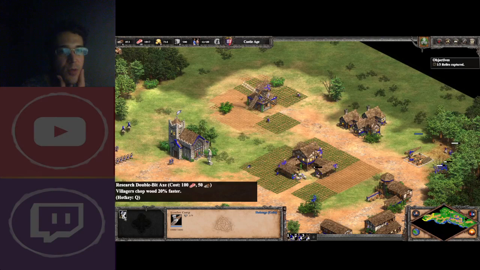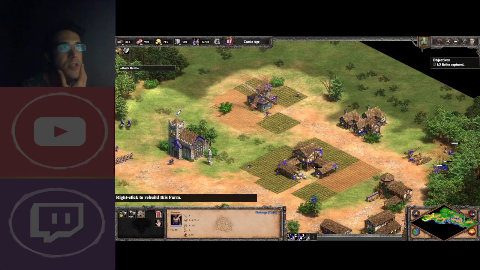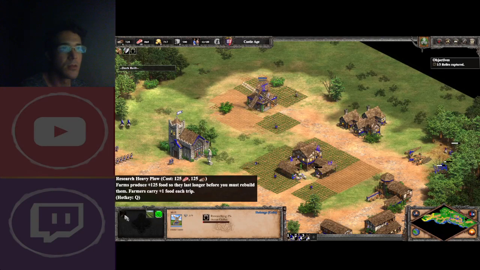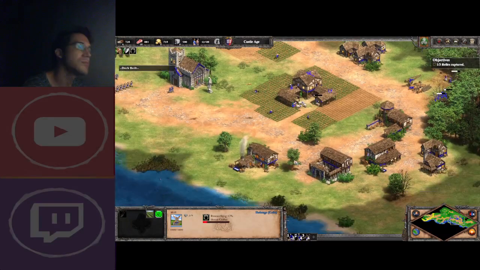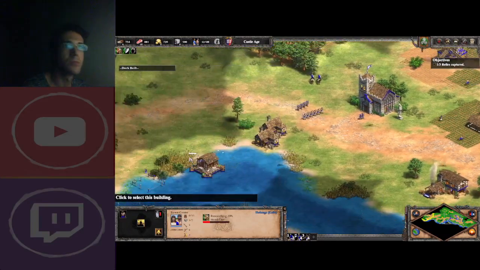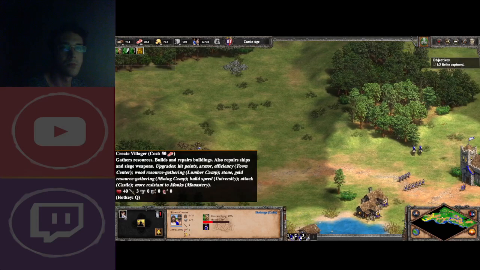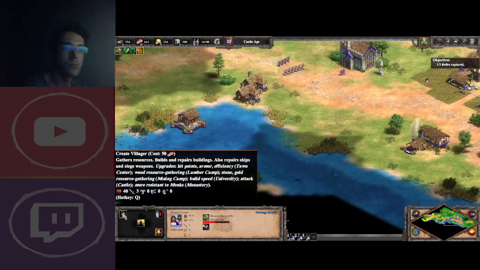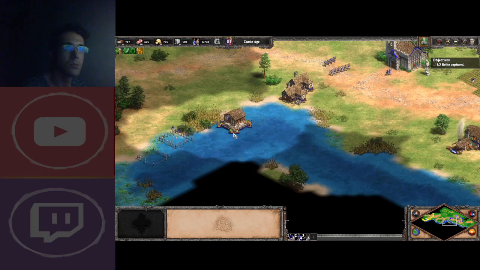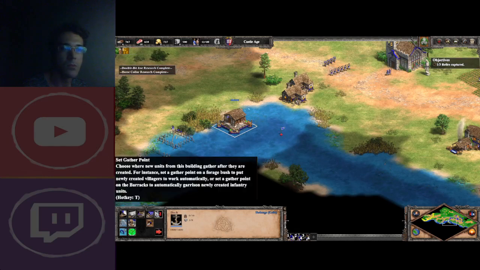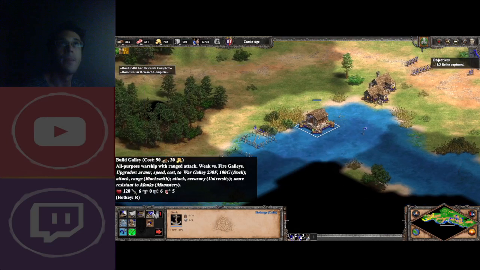Tô fazendo os upgrades, tem que coletar mais rápido. Não tô pegando ouro. Você gasta um pouco de ouro.